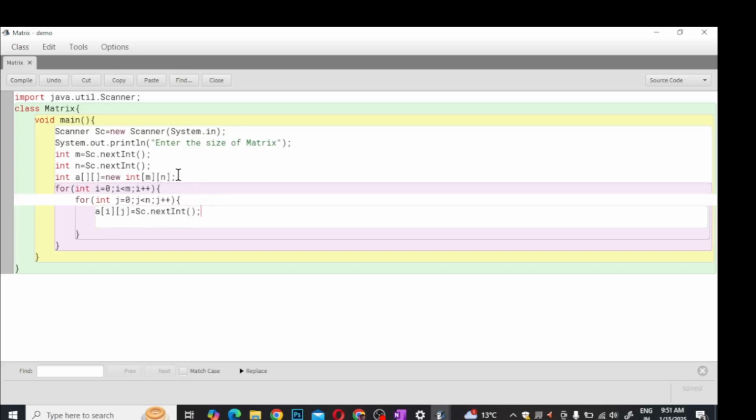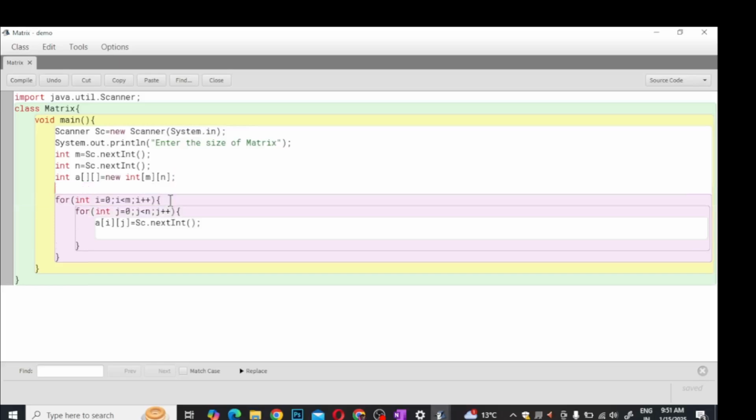Here, on the outer side of the for block, I have to display a message also, because I am taking input from the user. So I will display here, enter the elements of the array. Now I am done here. System dot out dot println, enter the elements of array matrix.